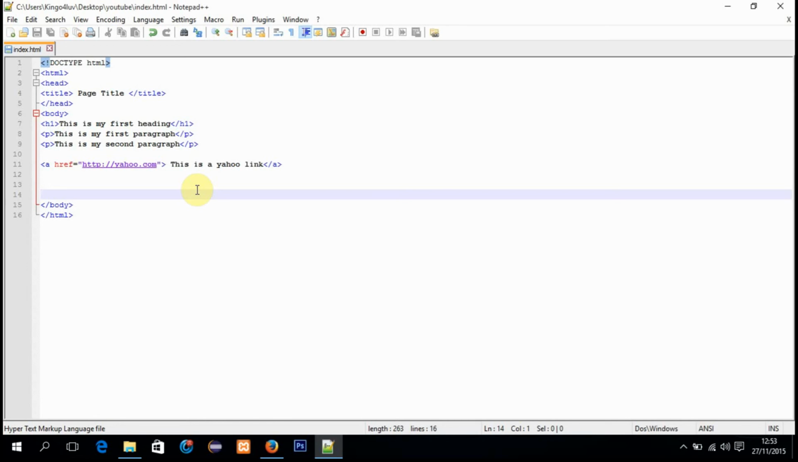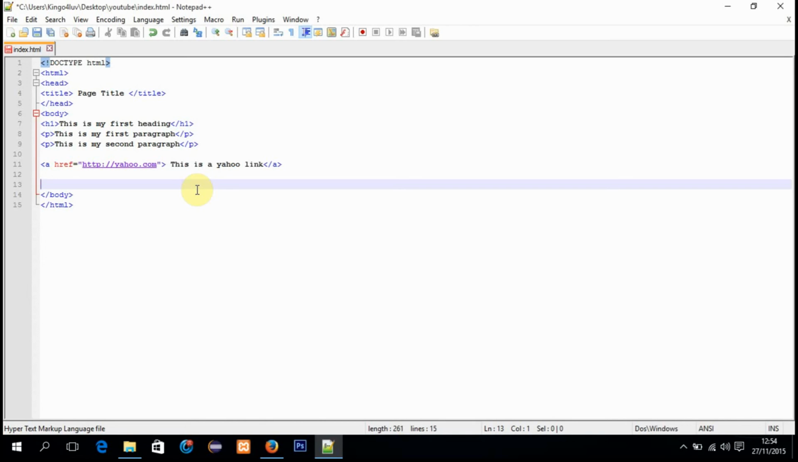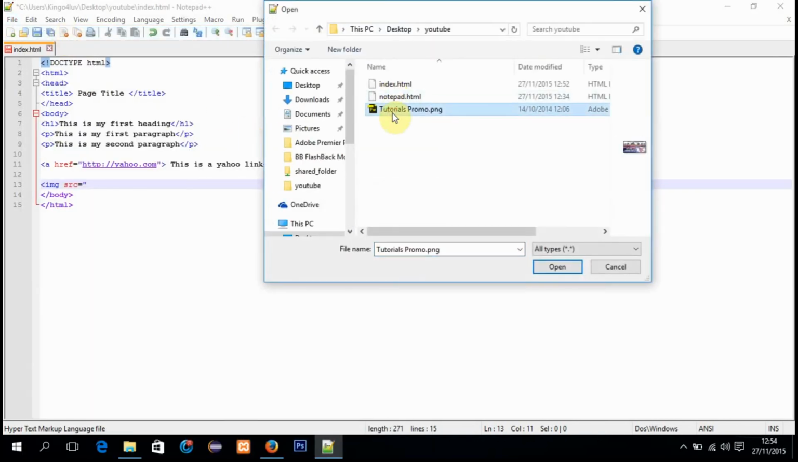Now let's talk about the next one, which is the HTML image. HTML images are defined with the img tag. Now let's check this out. An image tag doesn't have a close tag. Image source is an attribute for an image tag. Let me try to open this. I have an image here.